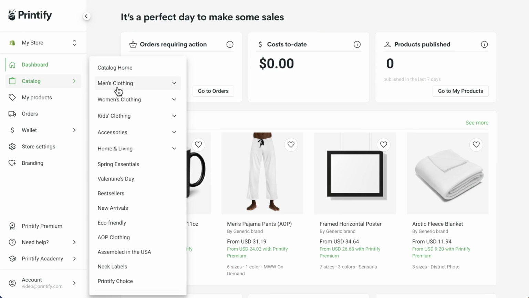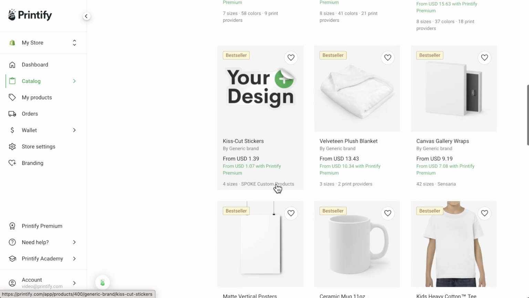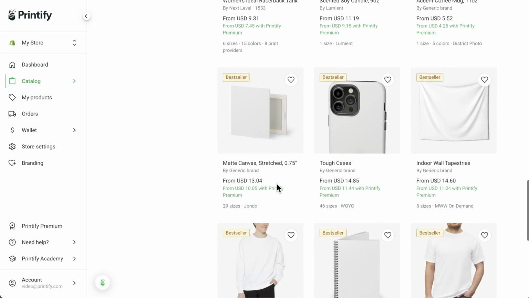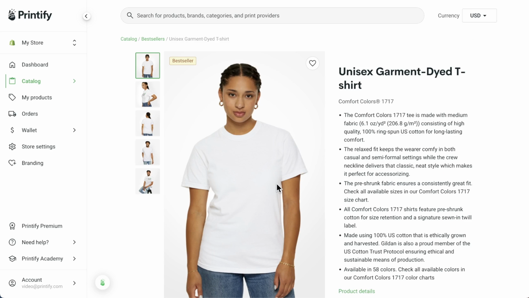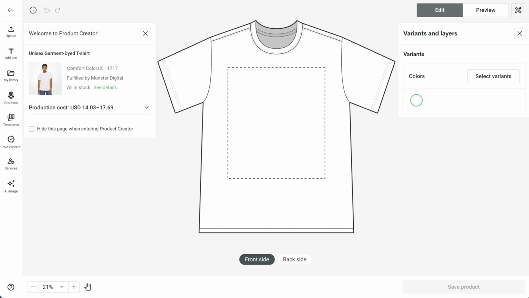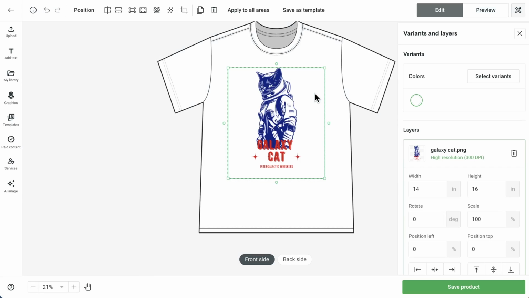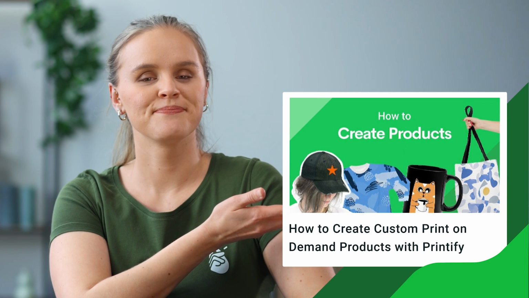Click on the catalog button to explore all of our products, like our best sellers. We've got t-shirts, hoodies, stickers, wall art, phone cases, and so much more. Let's go with the Comfort Colors 1717 t-shirt. This has been a hot item lately. Click Start Designing next to the chosen print provider and upload a design, or create it directly in the product creator. See how to use our product creator in this guide.